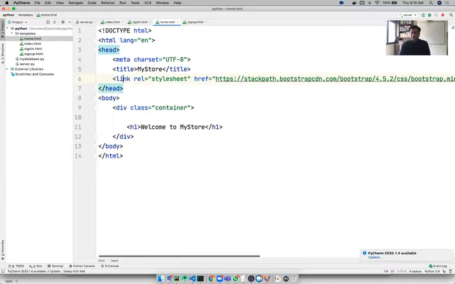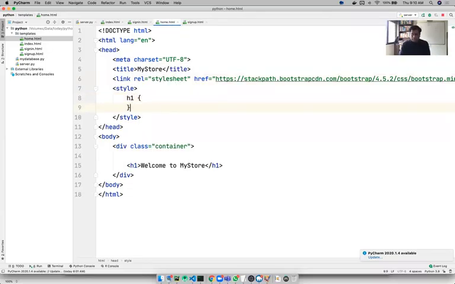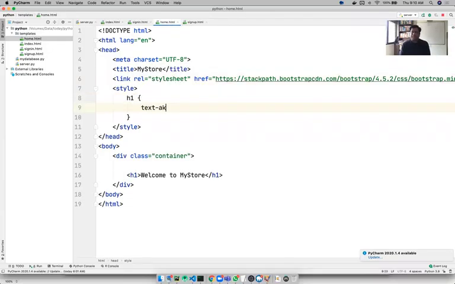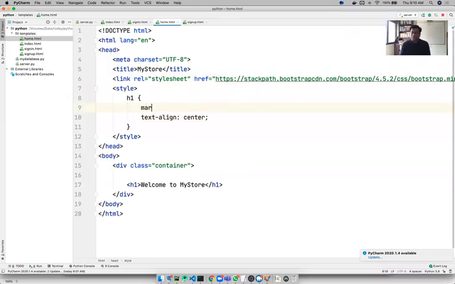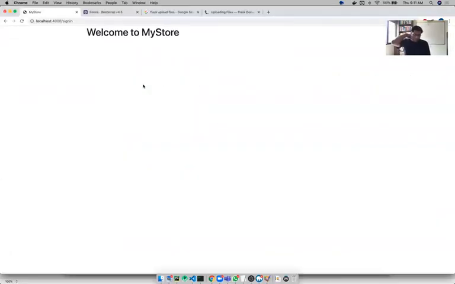Now, like last time, I'm going to come back here. I'll put one style, just to make my life a little bit simpler. I'll say H1, and right inside this H1, I'll say text align as center, like last time. I'll put a margin of top, let's say 40 pixel, 50 pixel, whatever you decide, and margin of bottom, which is 50 pixel, 40 pixel, it doesn't matter. It just depends on you. So this is how we want to do it. Yeah, please go ahead and see this. This is welcome to my store.